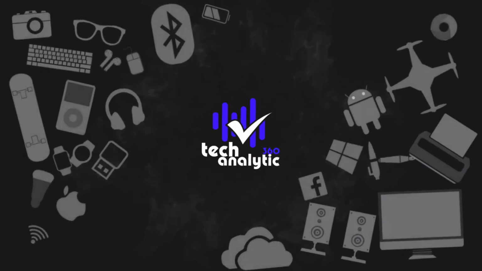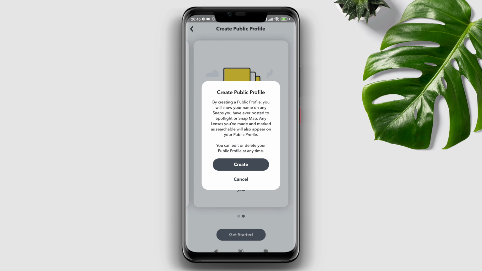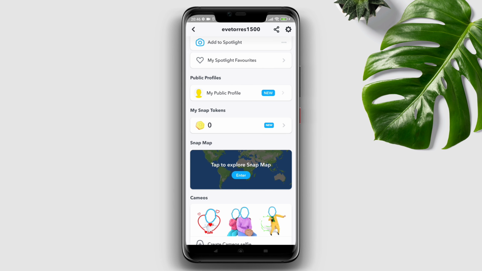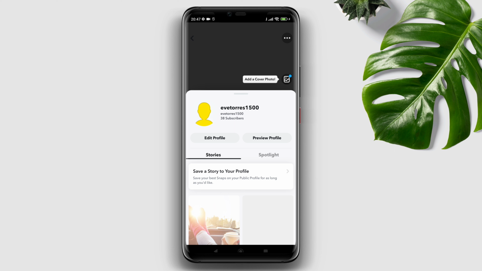Hey there, want to learn how to make a public profile on Snapchat? In this video, I'm going to show you the step-by-step process to create a public profile on Snapchat. Making your private Snapchat account public is simple and easy to learn. So without wasting any time, let's get started.